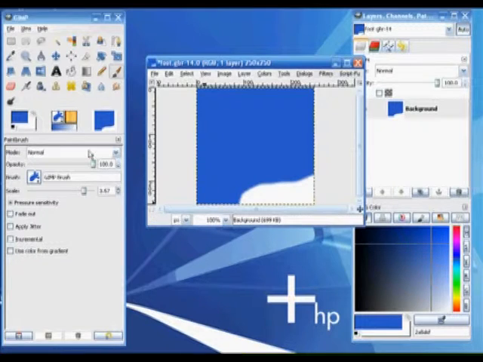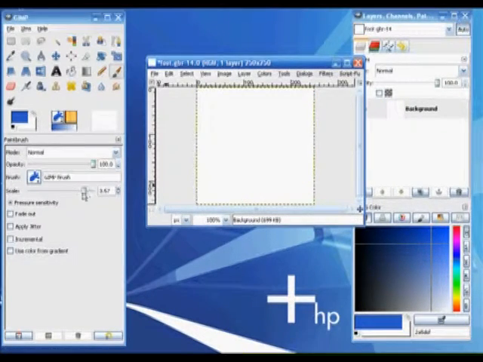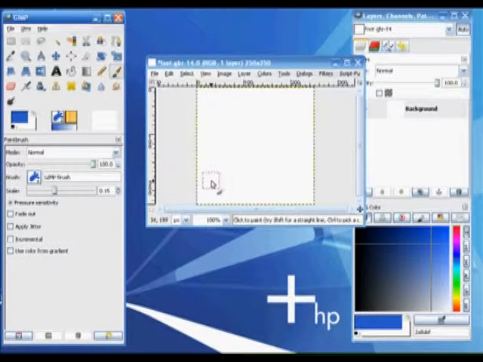Oh, too big. That's right. Remember, it was 250 by 250. So let's make this guy a little bit smaller here. There we go.